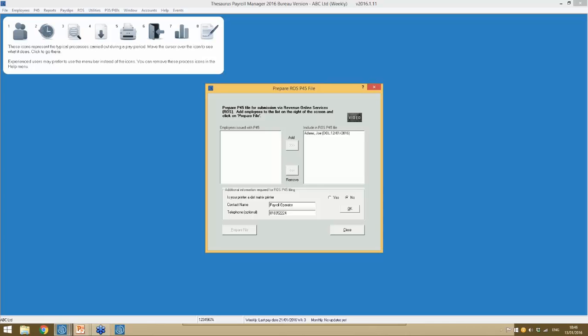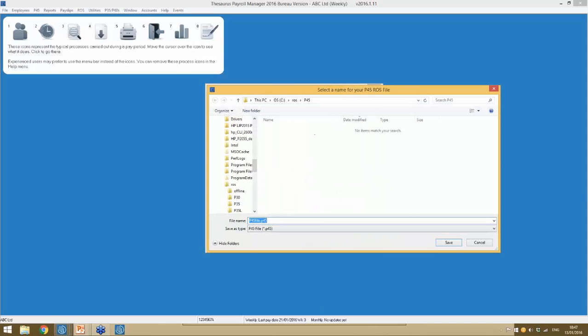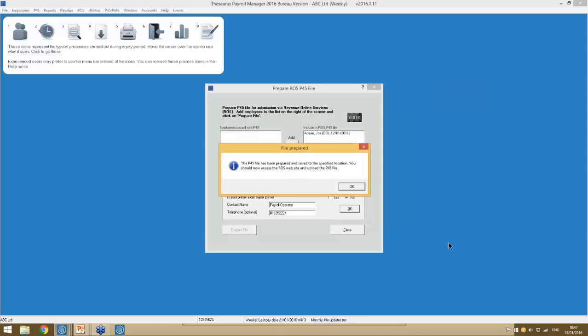Enter a contact name and telephone number if required, and click OK. And so it's now prompting me to save my P45 file. So I might just add the employee's surname at the start of my file name, and I click Save. And that's now ready for upload into ROS.